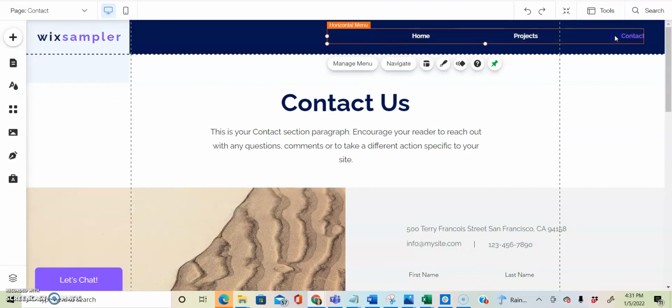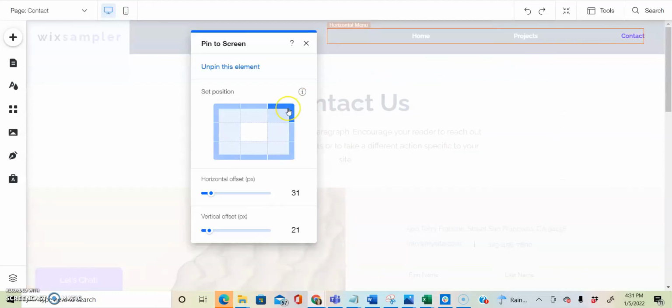We can just go click on our menu, and you see there's a few icons right here, and if it's green, it's active. And this pin right here is pinned to screen, so let's go ahead and click on that. So we have the option to change the position, or we have the option to change the horizontal and vertical offsets. What we want to do for this is just unpin it.